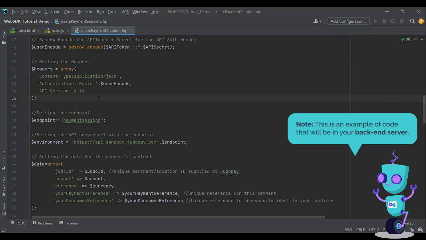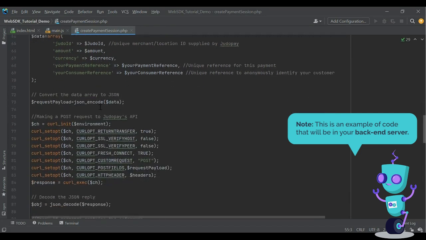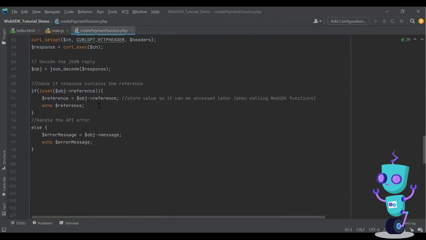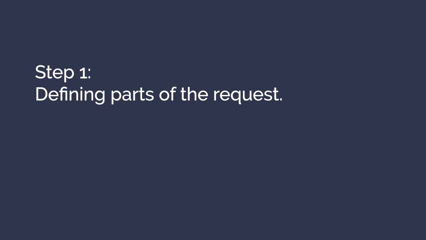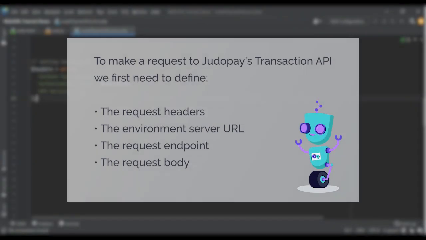In this tutorial, we will be using PHP as our server-side scripting language. You may use any server-side language you wish, as we have a REST API, which responds with JSON. To make a request to Judopay's transaction API, we first need to define the request headers, the environment server URL, the request endpoint, and the request body.